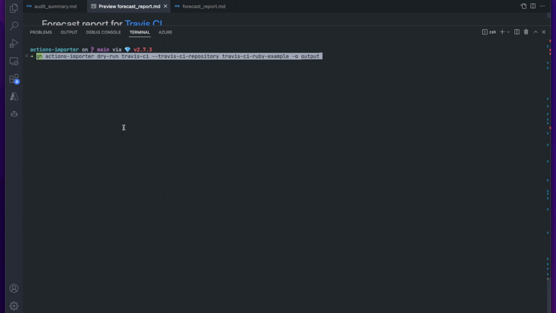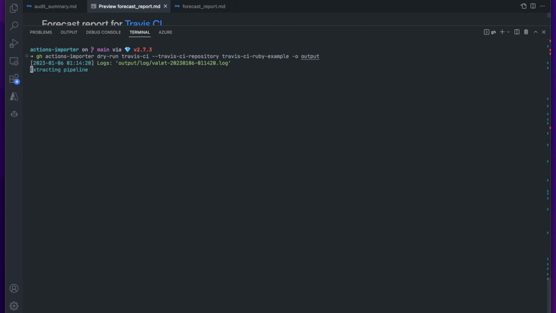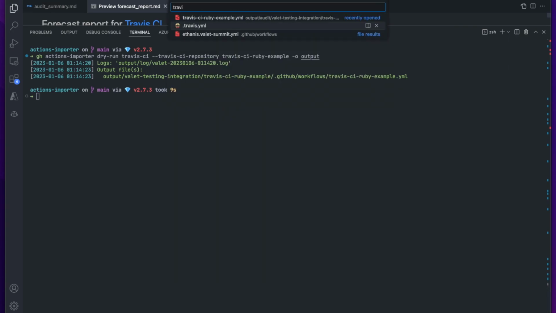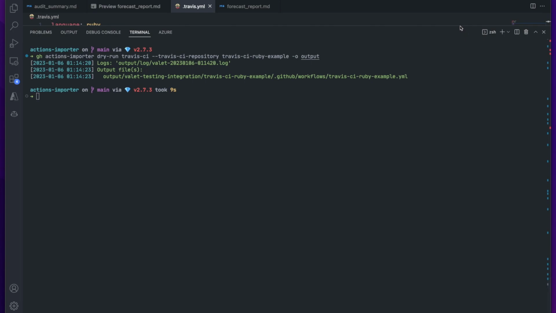The next command that we will look at is the dry run command. Now, what a dry run will do is fetch an individual pipeline, convert it to its equivalent GitHub Actions workflow, and then write that workflow to your local file system. First, let's take a look at the file that we are converting.